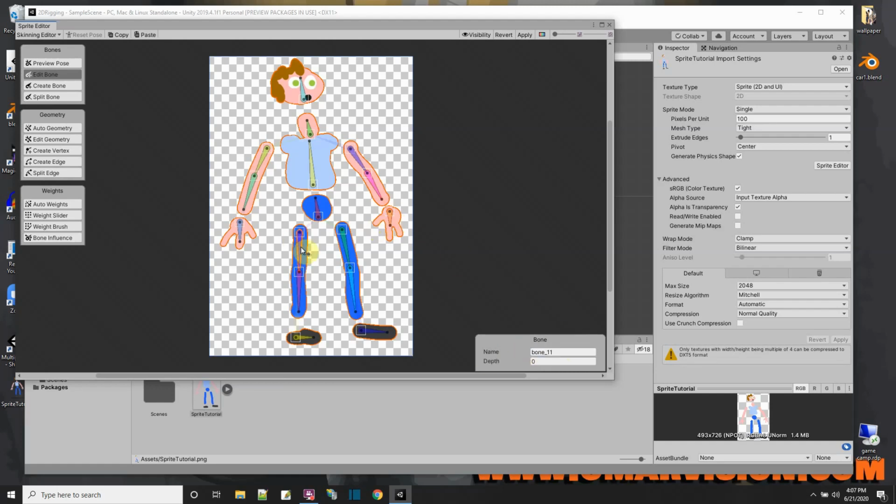And now for the legs. This is the right leg 1, R leg 2, and then R foot. And then on the other side, this is going to be my left leg 1, left leg 2, and then left foot.